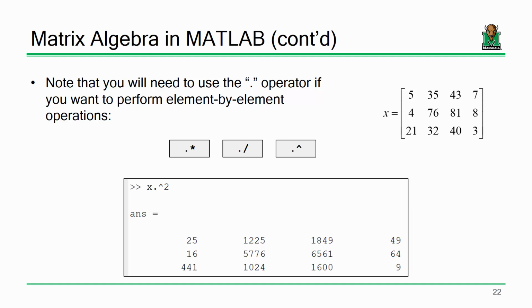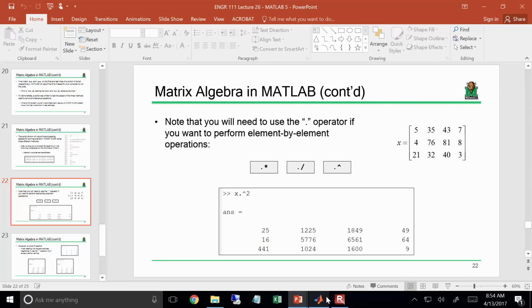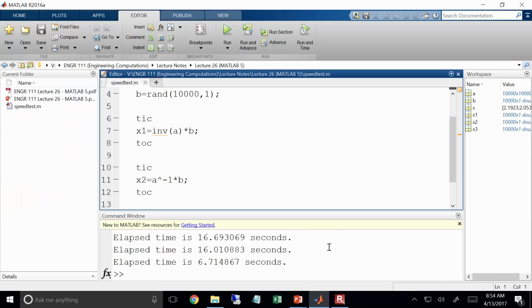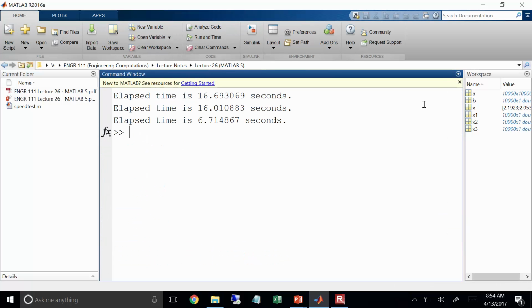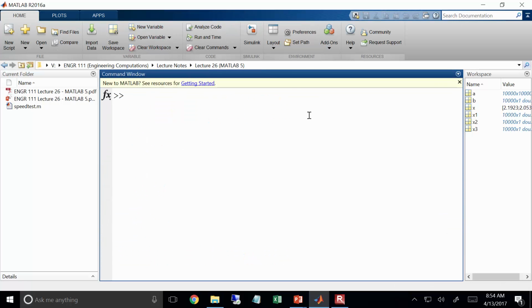Couple other things. Let me go back to that X matrix that I created at the very beginning. I think I cleared it out. Whoops. Let's recreate that matrix again. X equals, where we have 5, 35, 43, 7. And we had 4, 76, 81, 8. Then we had 21, 32, 43.